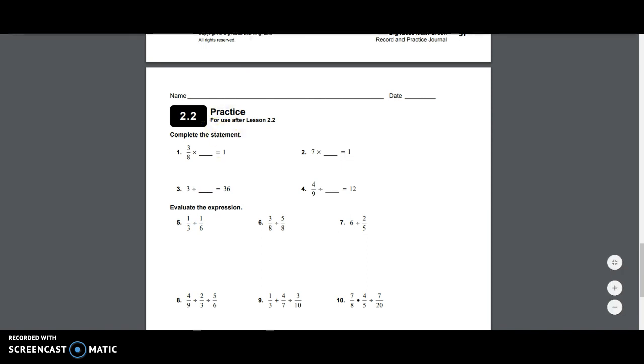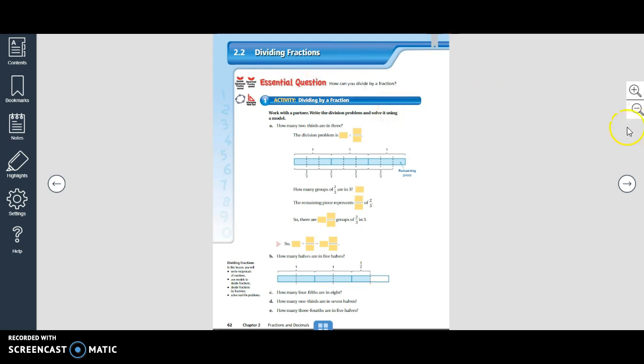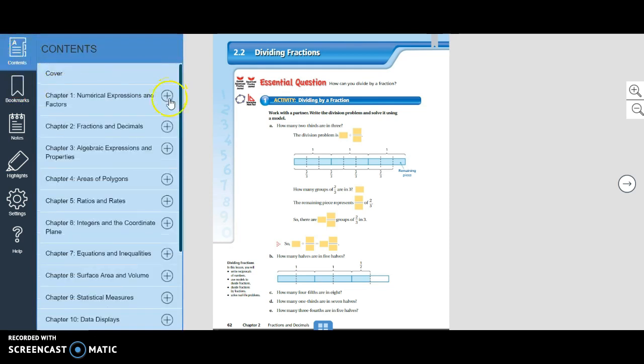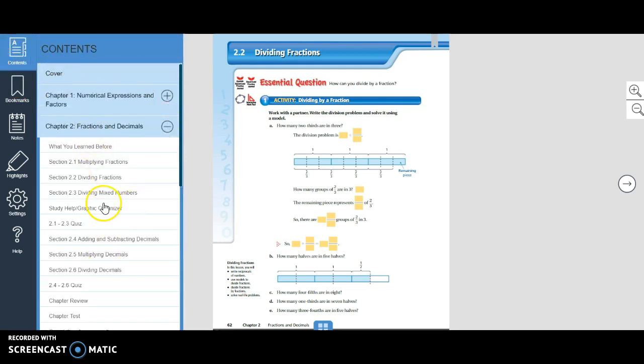So I'm going to go ahead and X out of that tab, go back to our online book. So that's the way we would access our homework. I'm actually going to go back to contents and chapter 2. I'm going to hit that plus button again and see all these different sections. I want to show you guys the quizzes.